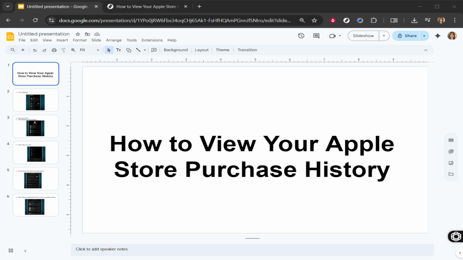First, you'll want to open up the Settings app on your Apple device. You'll recognize it from its iconic gray gear icon. This is the central hub where you can manage your device's preferences, from your Wi-Fi networks to your notification settings.